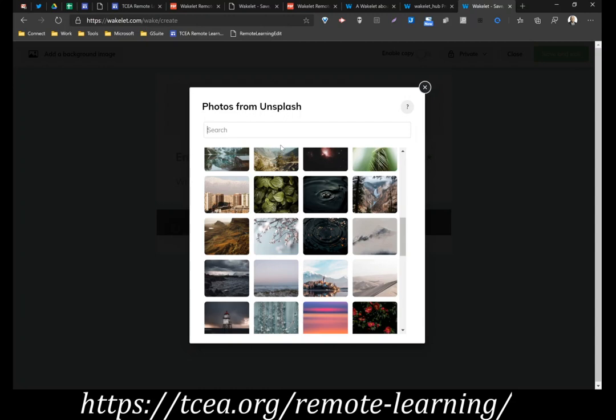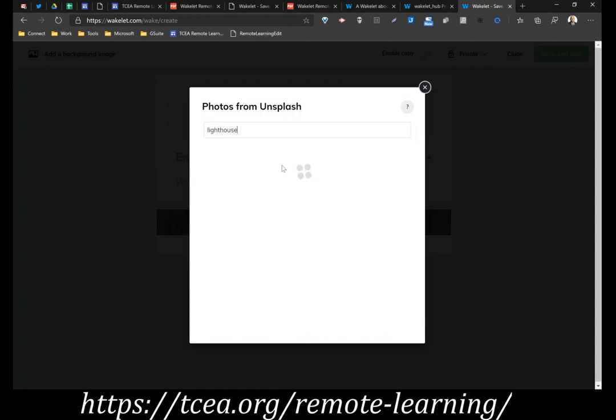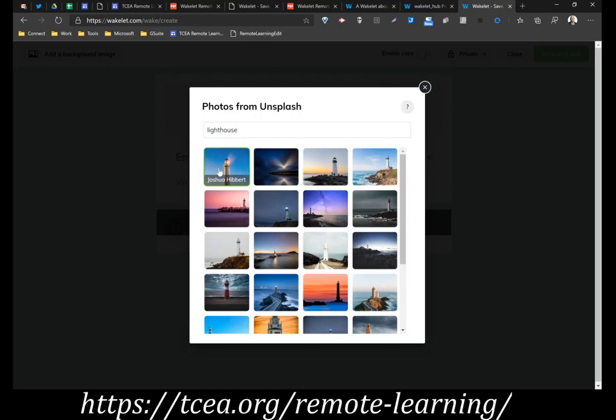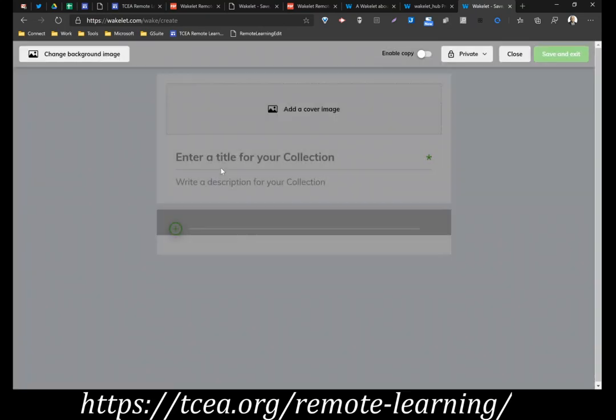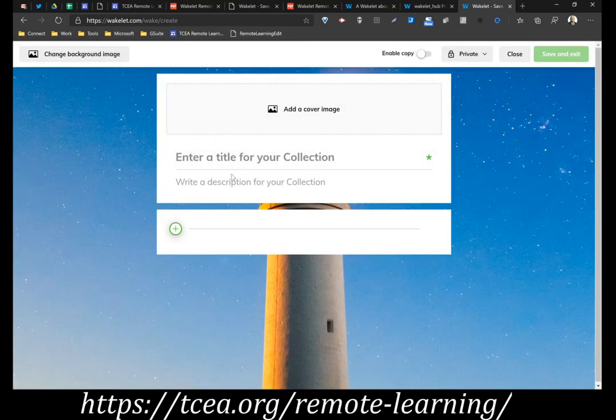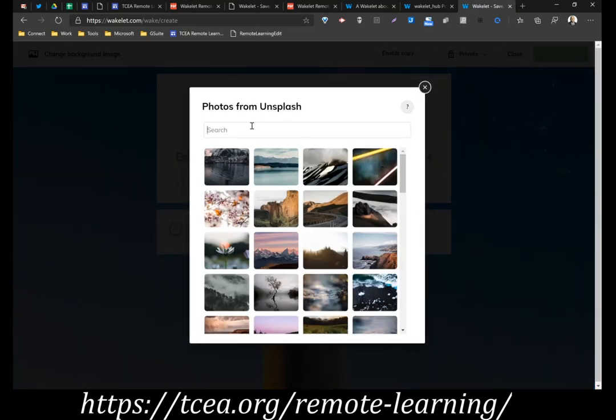But you can also just do a quick search. And I like this picture of a lighthouse. So I'm going to go ahead and just tap on that picture and watch what happens. The lighthouse picture now fills in the background. And so this is what it looks like. I can't move that picture too much or adjust it. Now for my collection, I can add a cover image. So I can go here and either upload an image or choose from a library, and I'm just going to say ship.